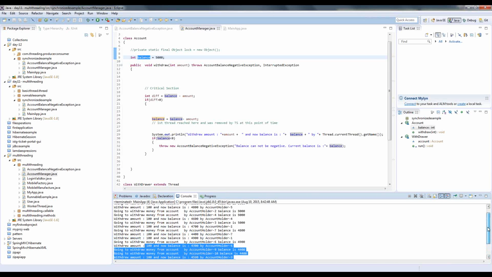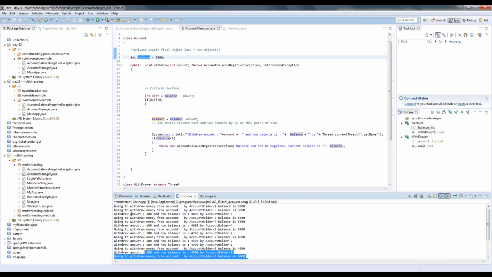Just see here, it withdrew 100 rupees and the balance is 4,800. That is incorrect, right? Because this is the first thread which has withdrawn the money, and it should be 4,900, right? And if you see here, it is showing 4,900 balance. How could it be? See, before that it is showing 4,800, then 4,600, then 4,700, then 4,400, then 4,900. This is totally wrong, correct?